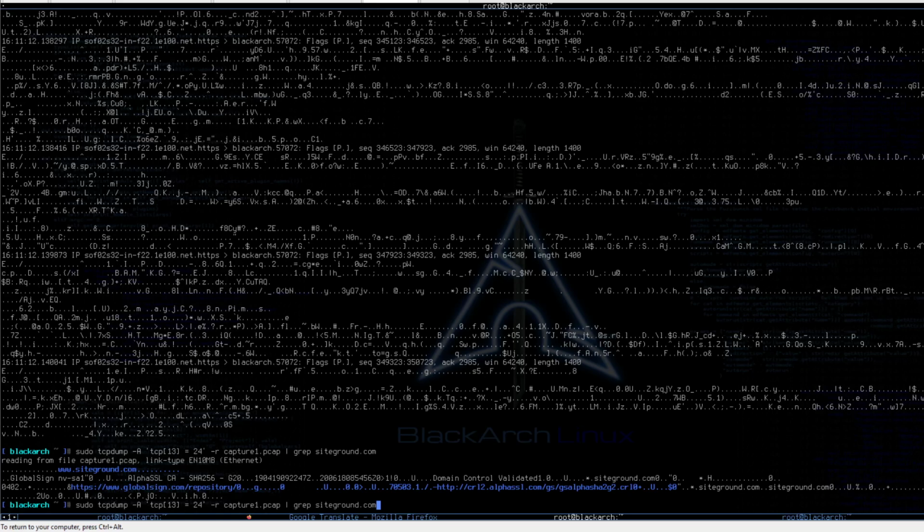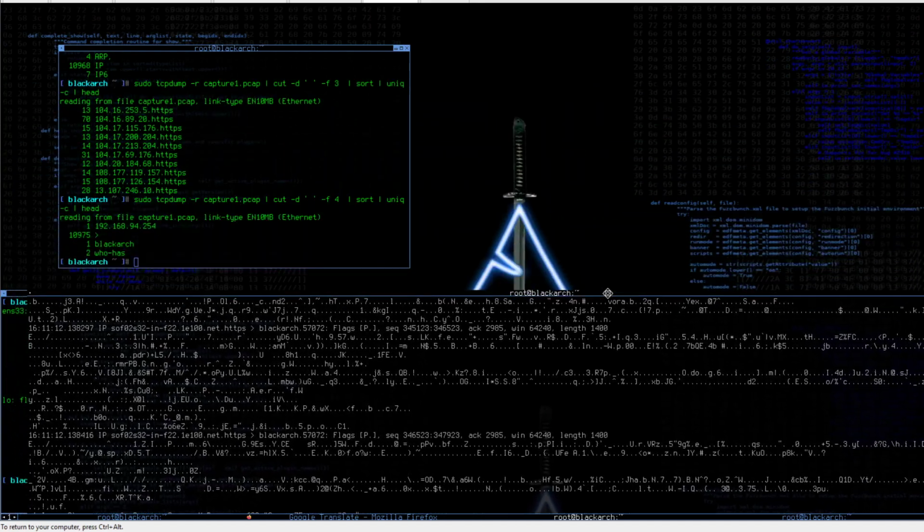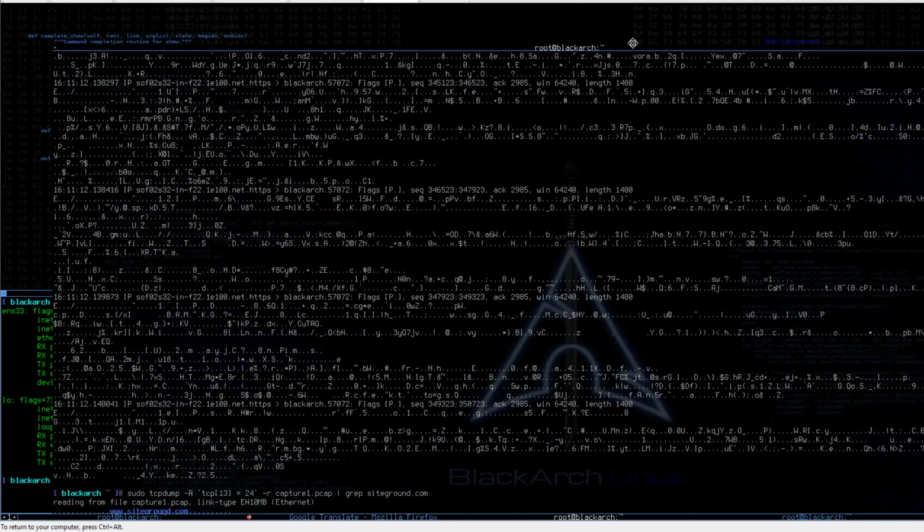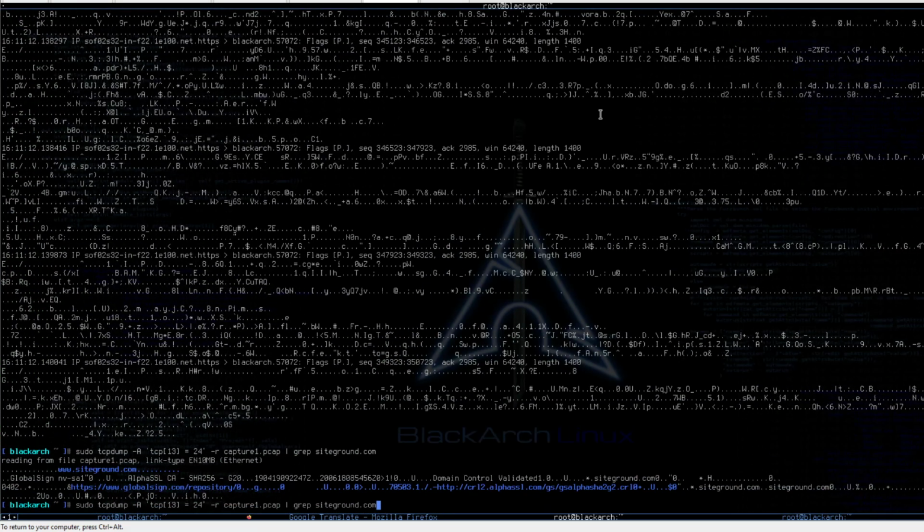And it's new, guys. I'm using BlackArch now. I'm trying to get myself familiar with this because I have only been using Kali Linux, and I'm trying to improve myself and use BlackArch at the same time.